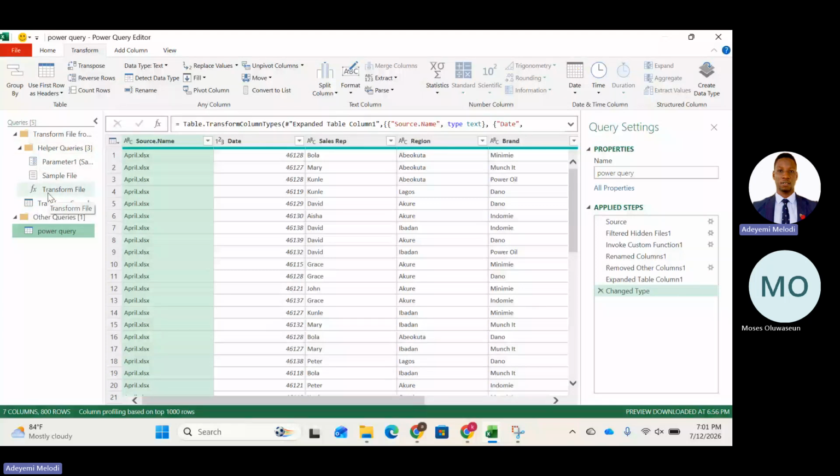Then also from the query settings, you can see applied steps. These are steps, right? Filter hidden files, invoke custom function, and you can also delete steps. Remove other columns, expand table column. There are a lot of steps, so you should be mindful of these applied steps. Any activities that we do on this platform, you will see them under applied steps.